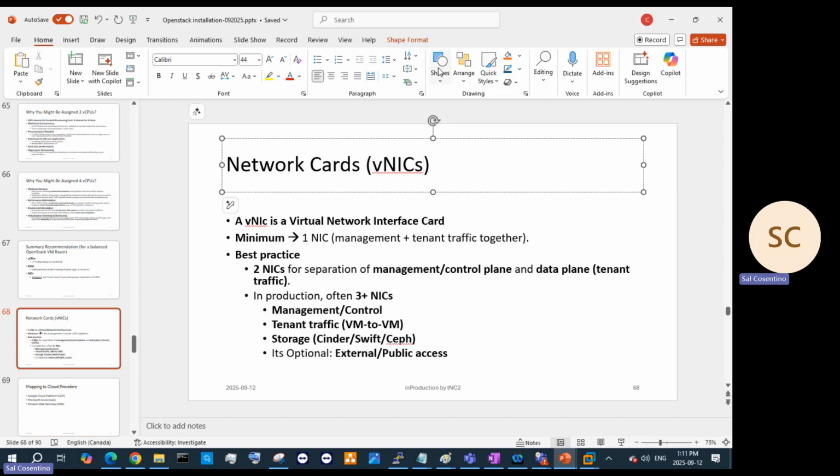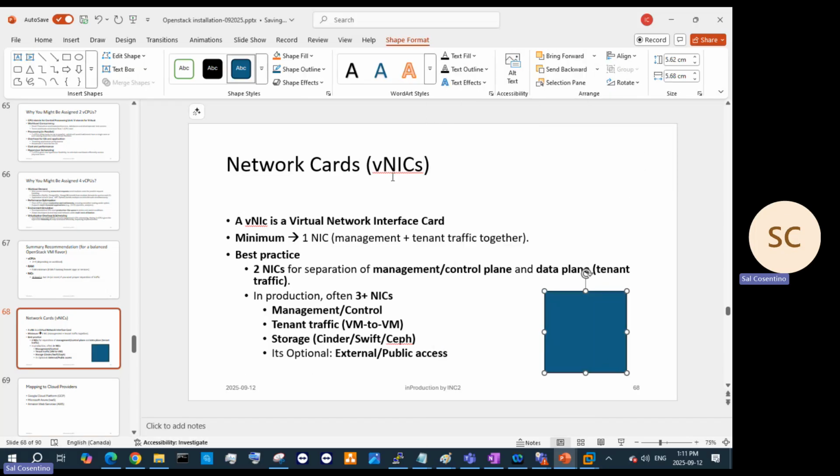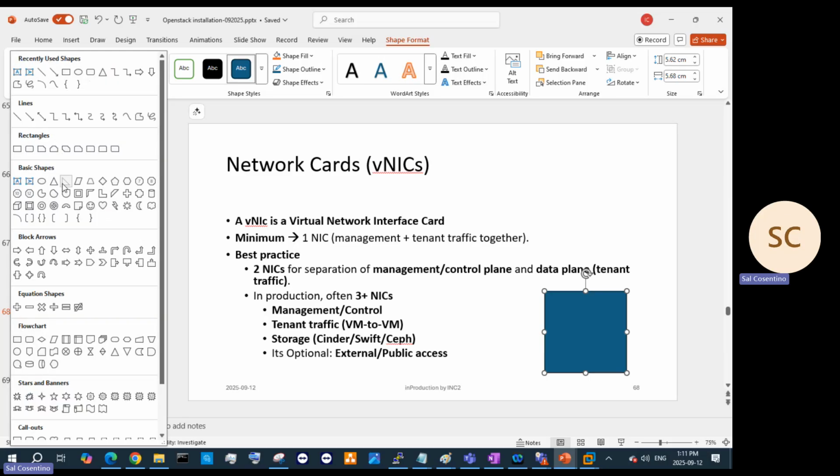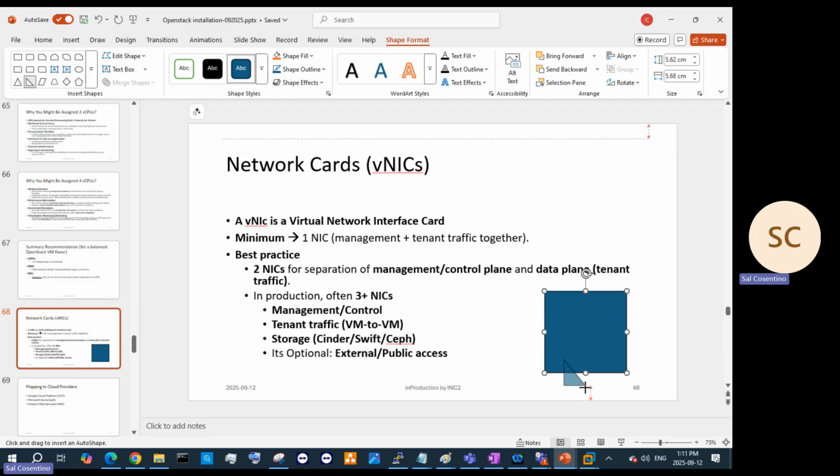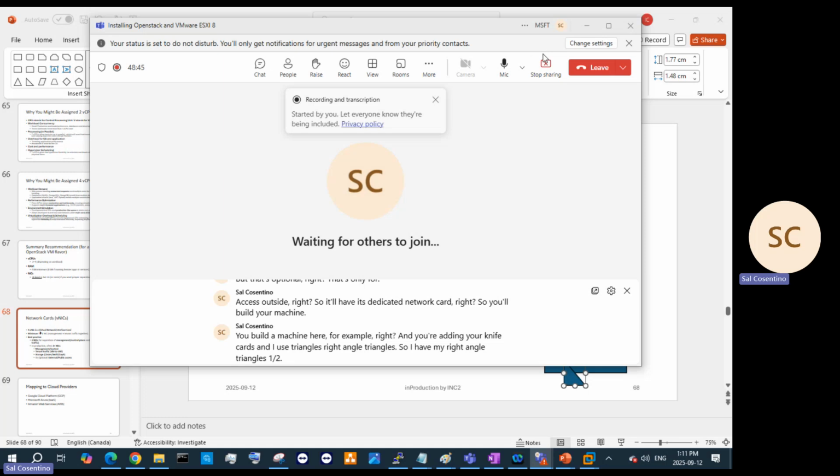So you'll build a machine here, for example, and you're adding your NIC cards. And I use triangles, right angle triangles. So I have my right angle triangles, 1, 2, and I'll be right back.